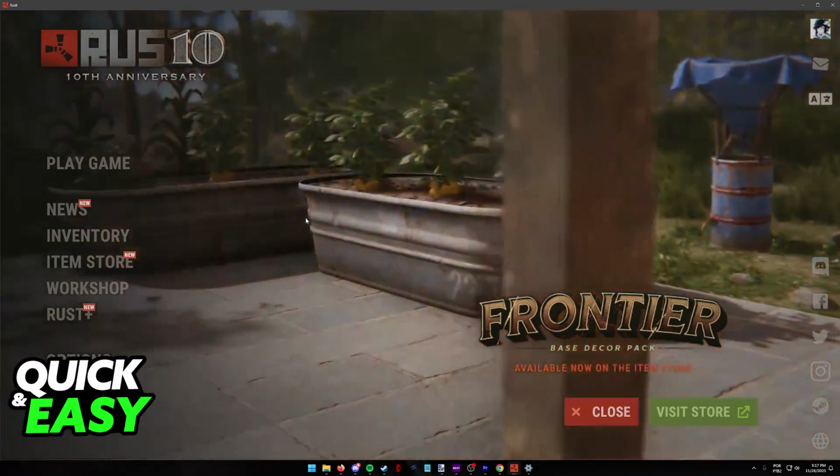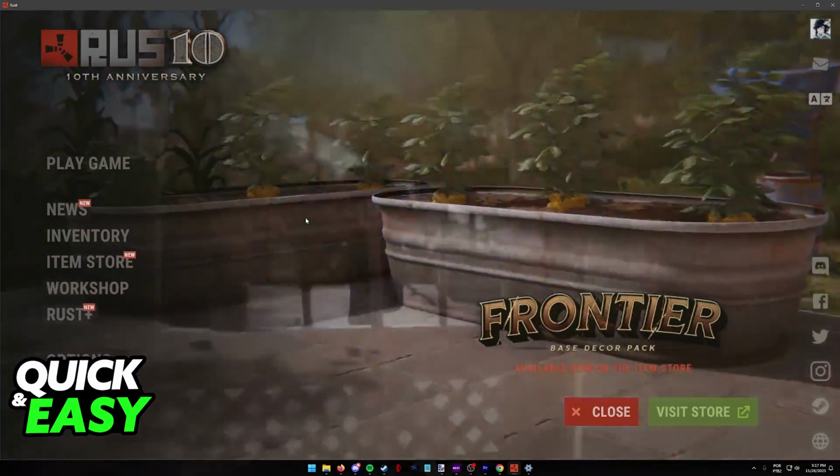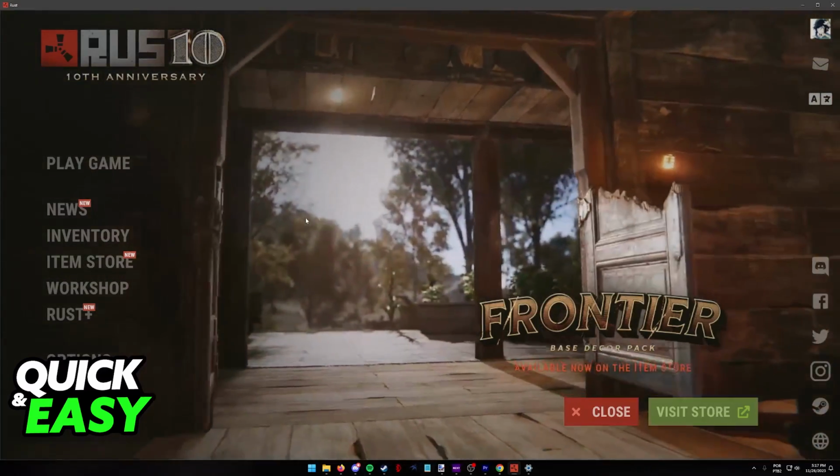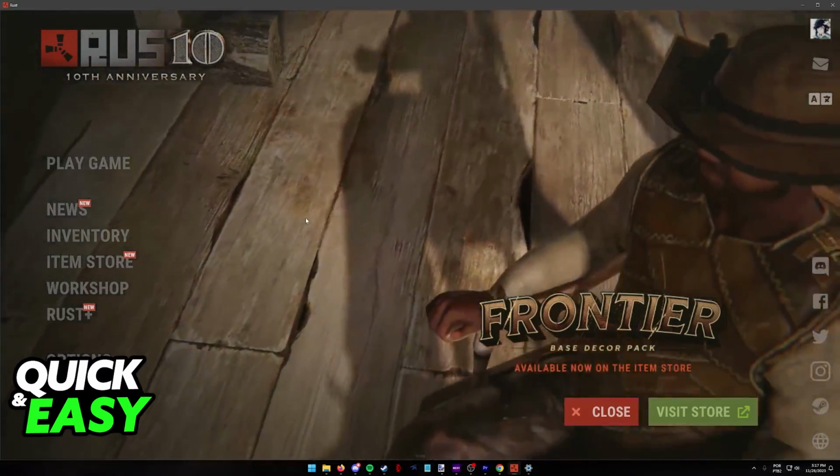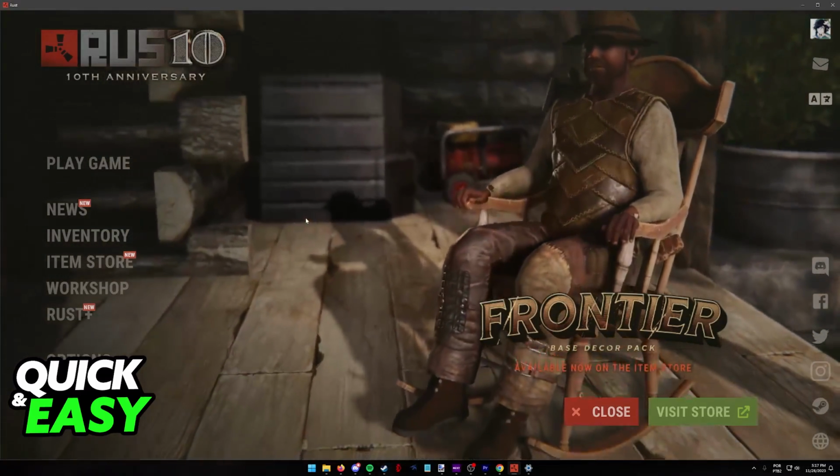I recommend doing this process on the main menu. While you can do it inside of the game, changing your resolution on the main menu will be very quick and you won't have to wait for the game to reload.